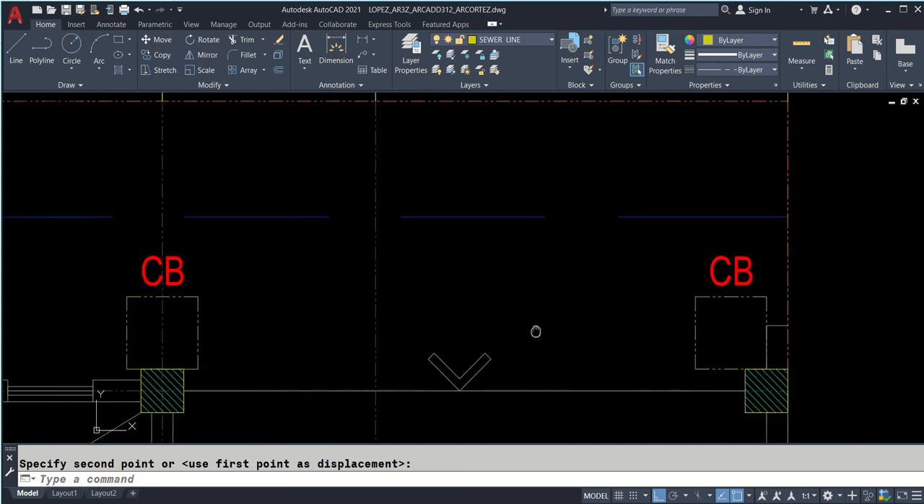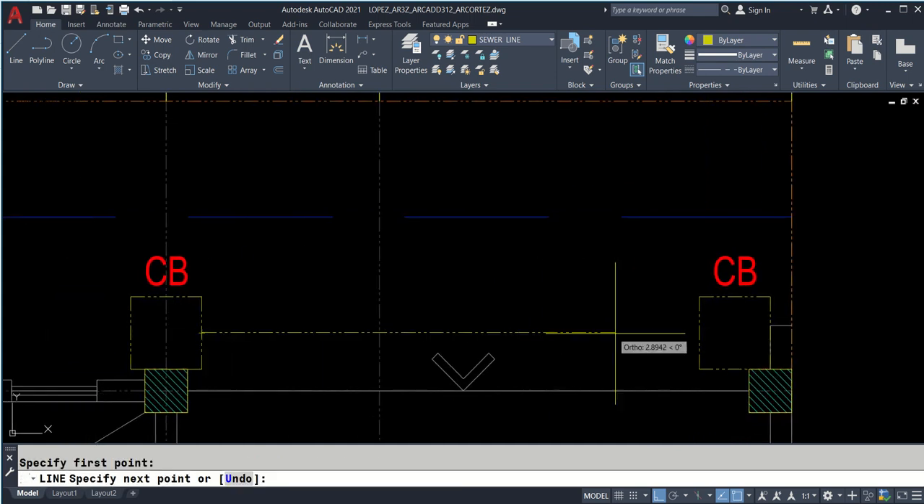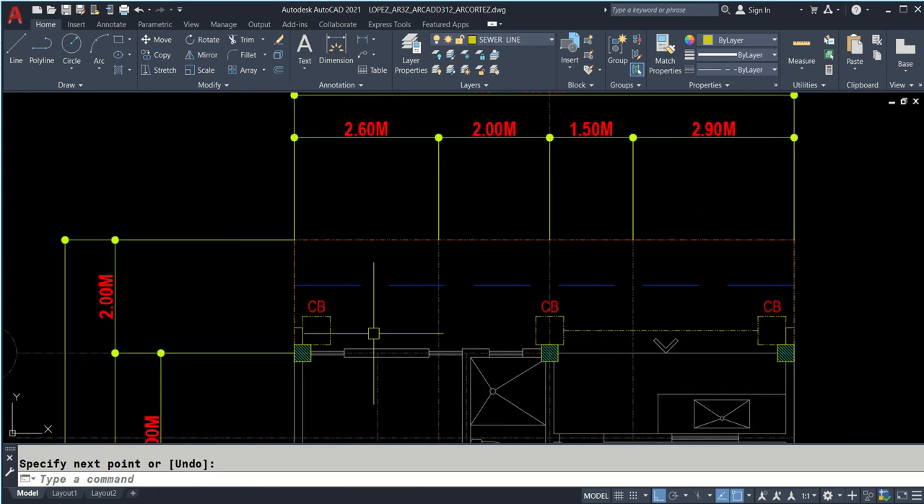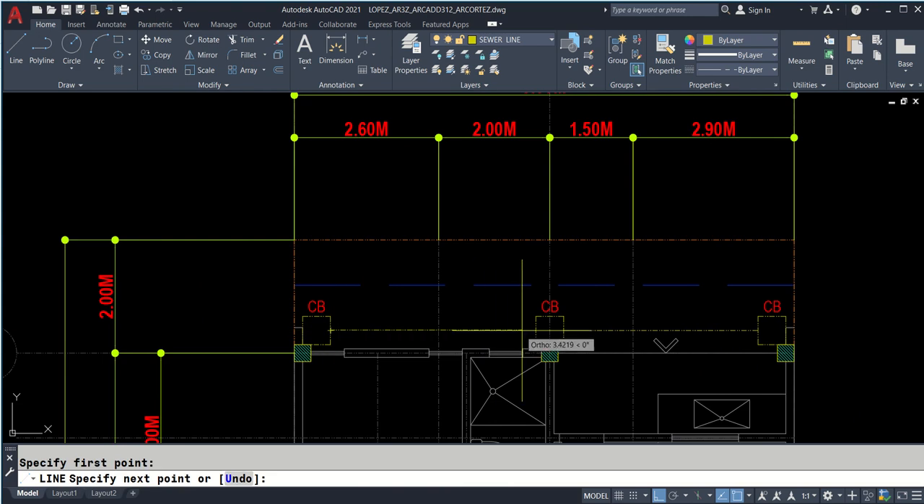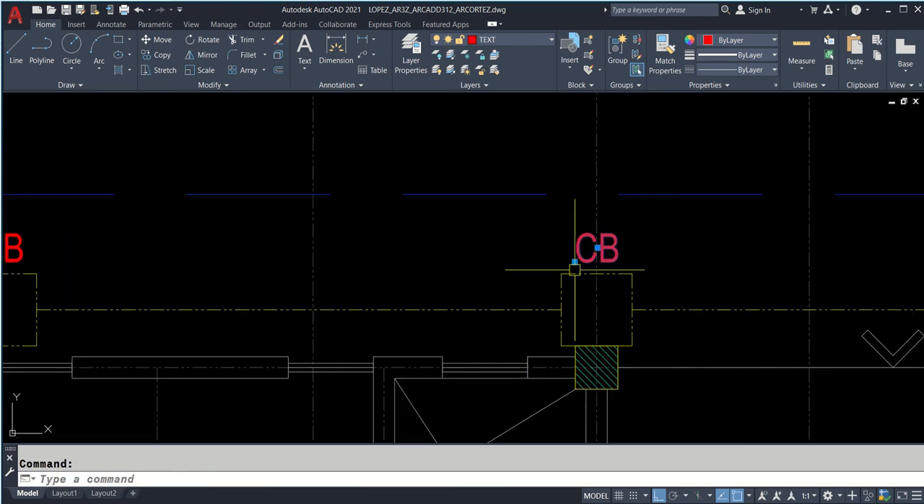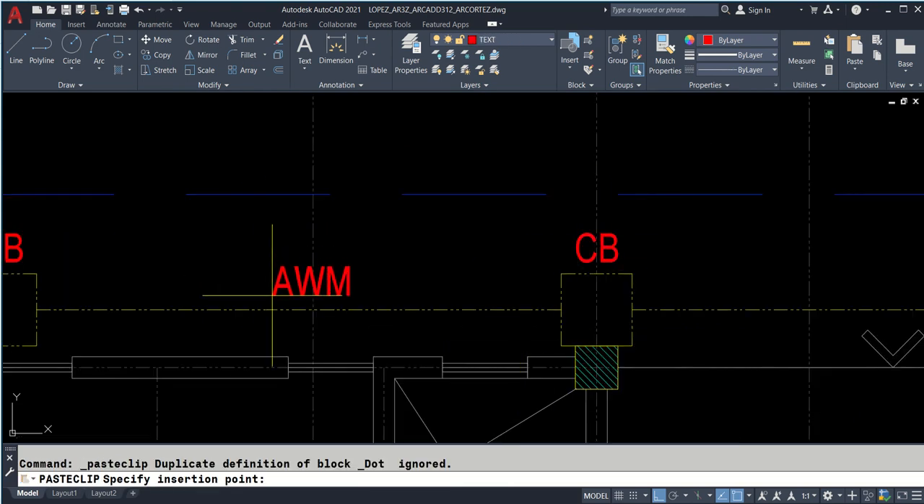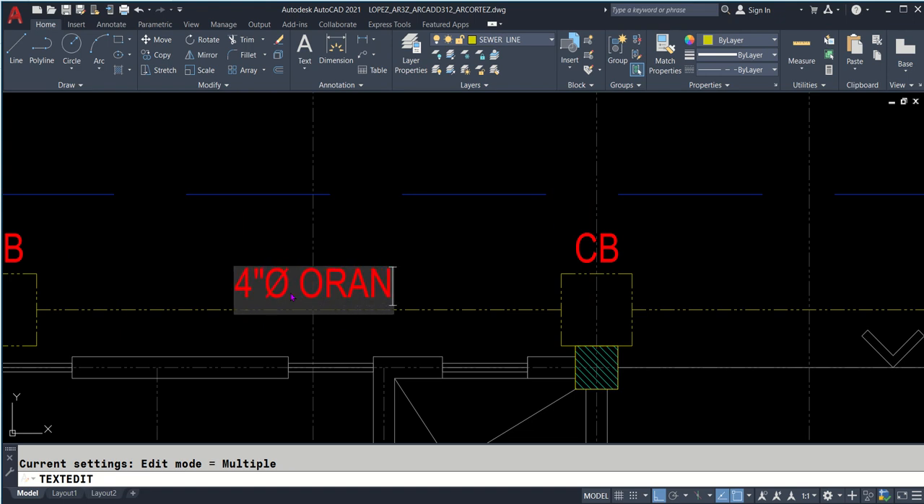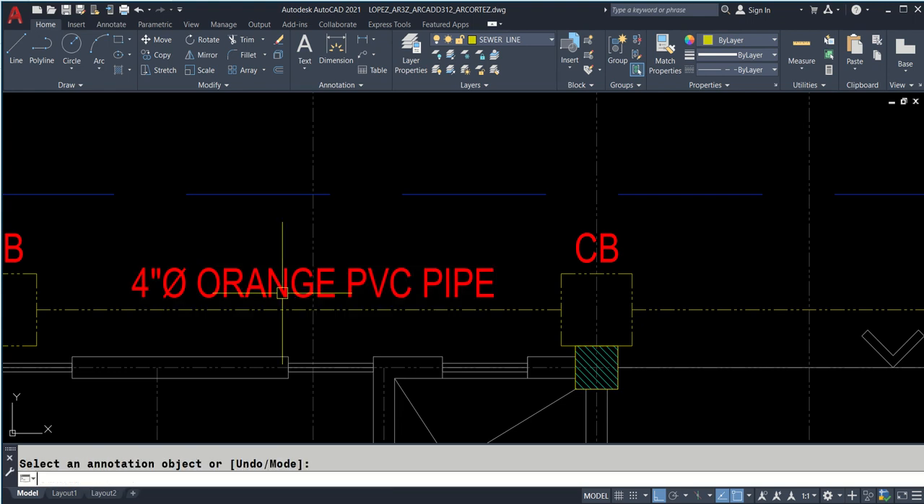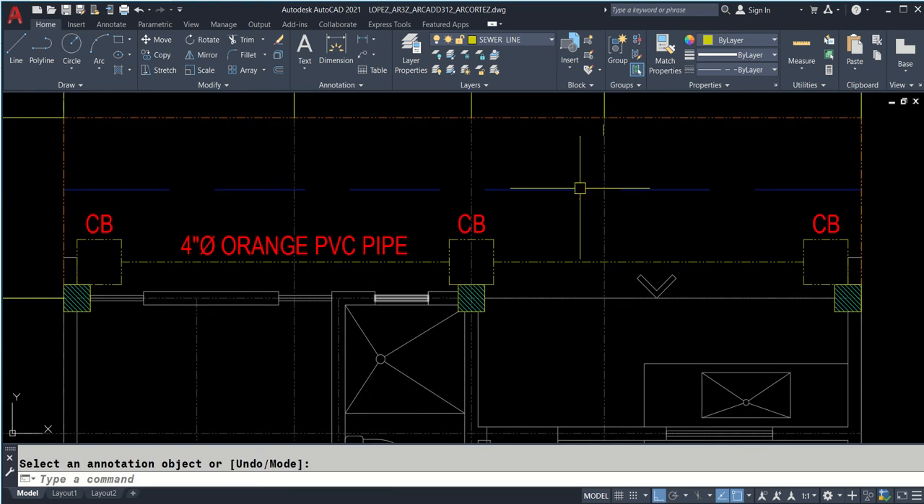Okay. Then let's just connect those. 1 and 2. And 1 and 2. Okay. Control C. Control V. Let's paste it somewhere here and double click that. That's 4 inches percent C. Diameter orange PVC pipe. Enter, enter. Okay. We're good.